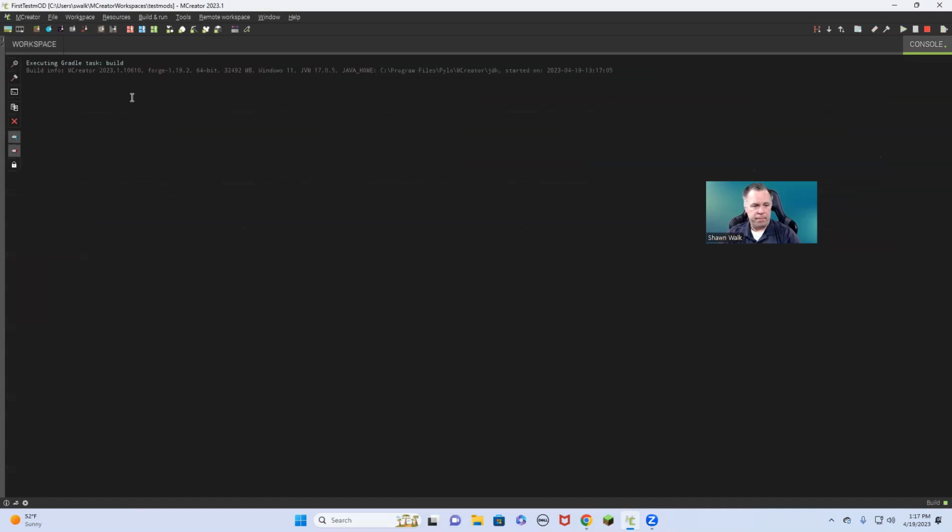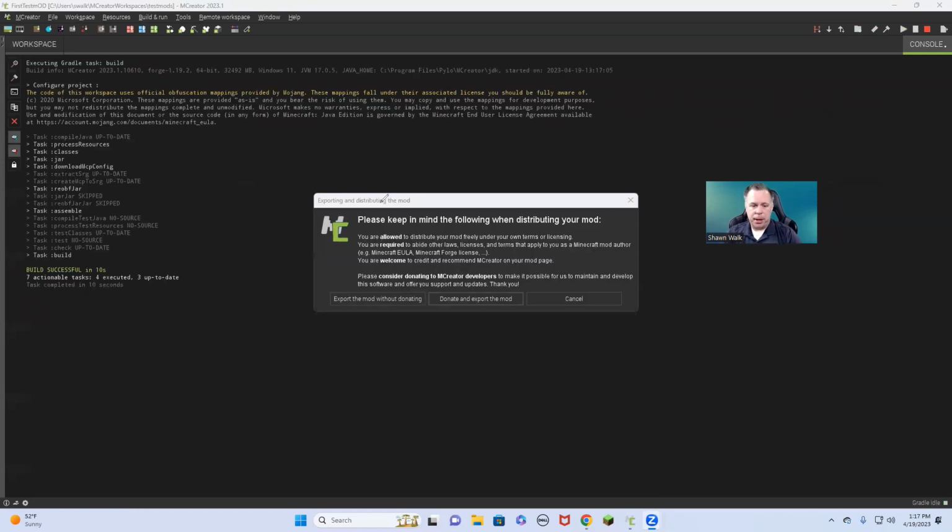So I'm going to click on that. It's going to take a little bit of time to run it and set it up and everything to be able to export it. There's a little message that pops up usually when you export your mod from MCreator. It just tells you you can't really profit from mods. You can take donations, you can read that. But you just want to click export the mod without donating. Click on that. Unless you want to donate, MCreator survives on donations, but that'd be something you want to talk to your parents about though. All right, export the mod without donating.